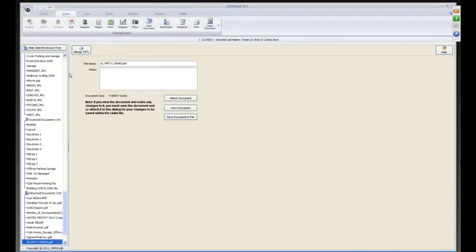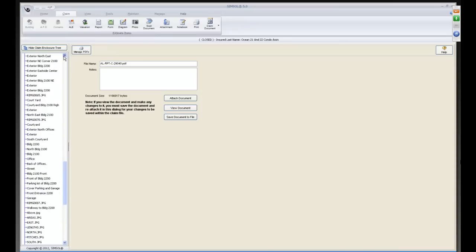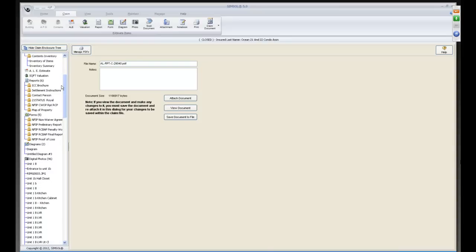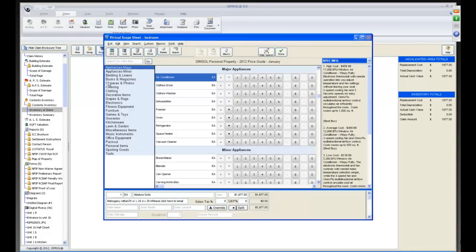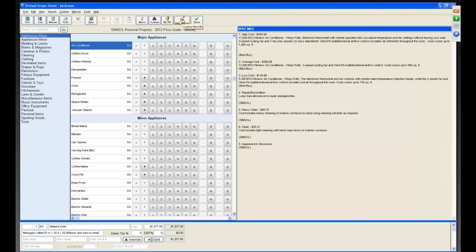Another advanced feature that we have is going to be for contents. Okay, so there's a couple things I need to show you on contents. So I'm going to come up here, I have a lot of photos here, but I'm going to come up to my contents estimate, which is right up here. Go to my inventory of items, and I'm just going to go into the bedroom here real quick, and I can use this new web search.